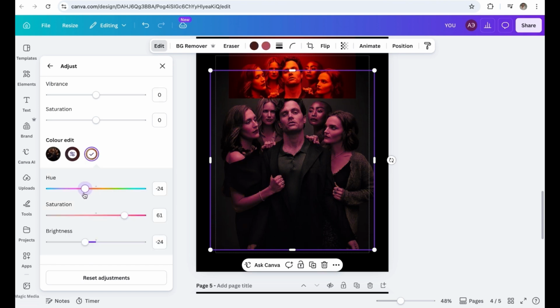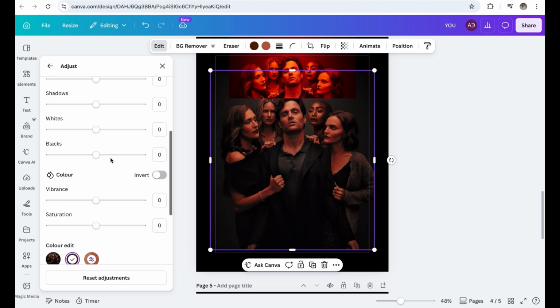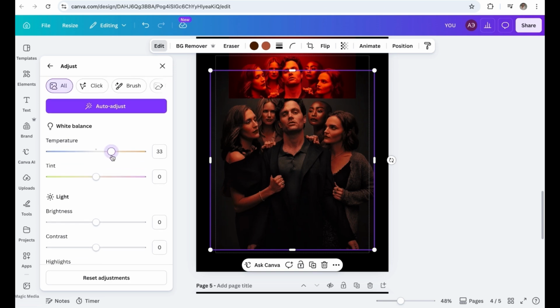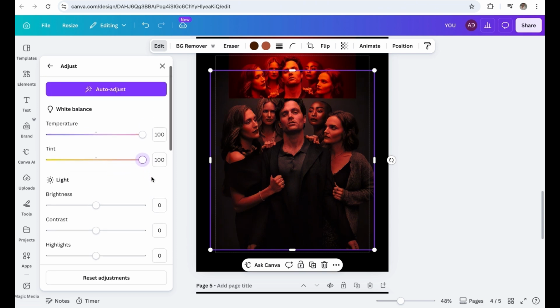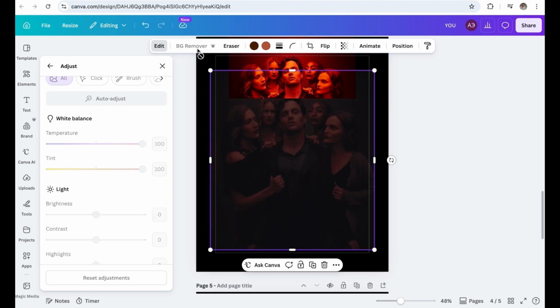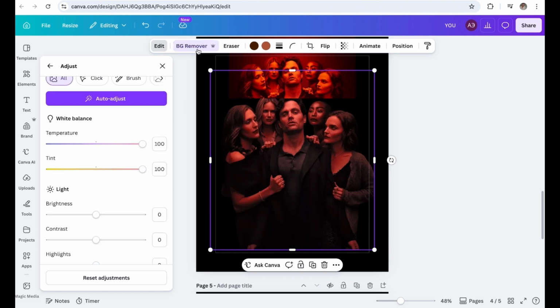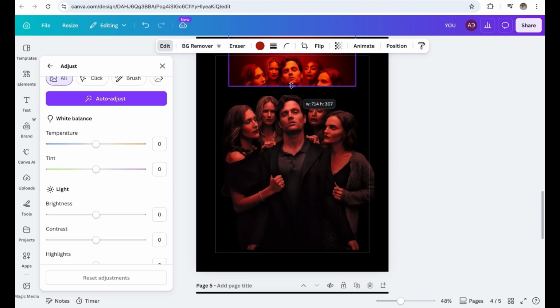But I quickly understand that this is not enough. The picture still looks flat and not at all like a Netflix poster. So I remove the background from the image, go into the elements, and add a red gradient behind the characters to create that very cinematic glow.